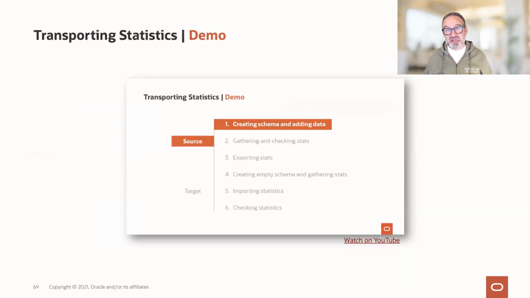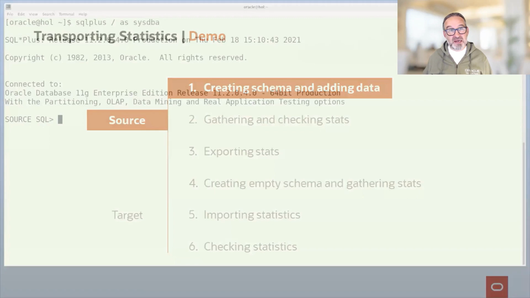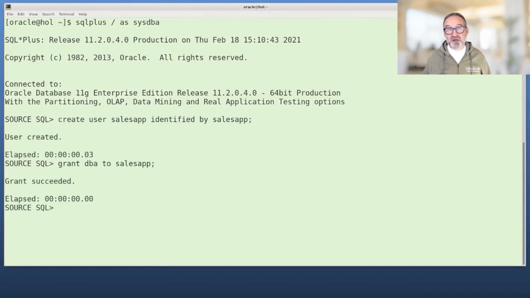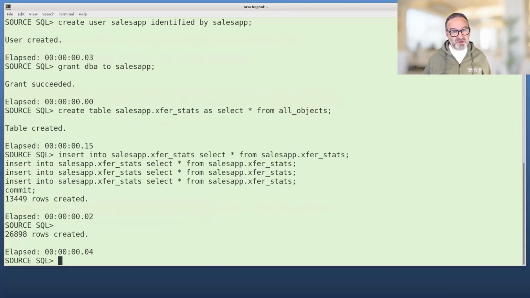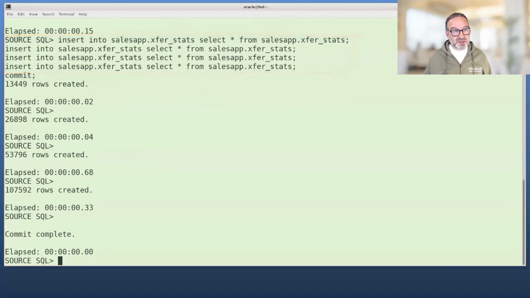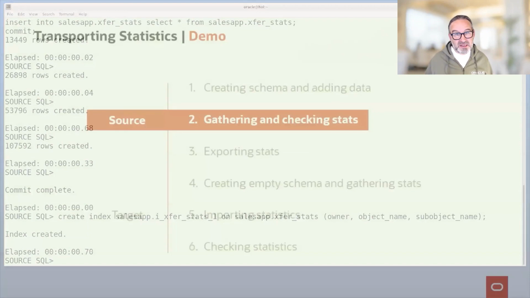Now let me show you a demo because I like that demo so much. We have shown this in the performance seminar as well. But the idea is really on source, we create a schema and add some data. That's how we start. So here I create a user and I always grant DBA to that user. Makes life easier. The user gets a table, transfer_stats, a little bit of inserts, some rows. You see 100,000 rows, then an index.